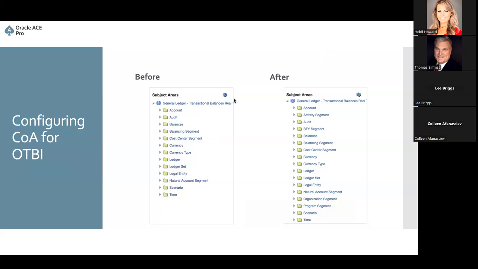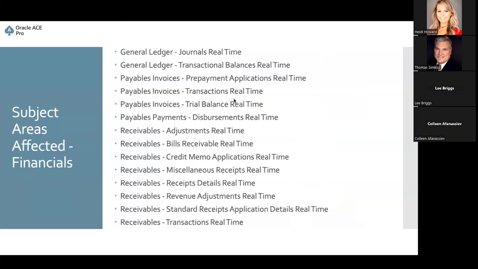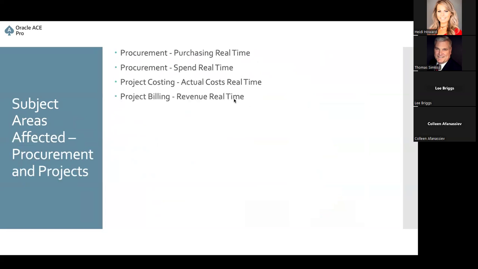The other areas that this affects, well, there's a ton of them. In GL, there's journals and transactional balances. In payables, on the invoice side, there's prepayments and transactions and trial balances. On the payment side, there's disbursements. In receivables, yep, there's a ton of them. There's about 8 or 9 of those. If you're looking at projects and procurement, those will also get affected as well. So you can see all that kind of stuff. And so it starts building out. Now, we said earlier, there are differences. Everything we've looked at here is GL hierarchy.